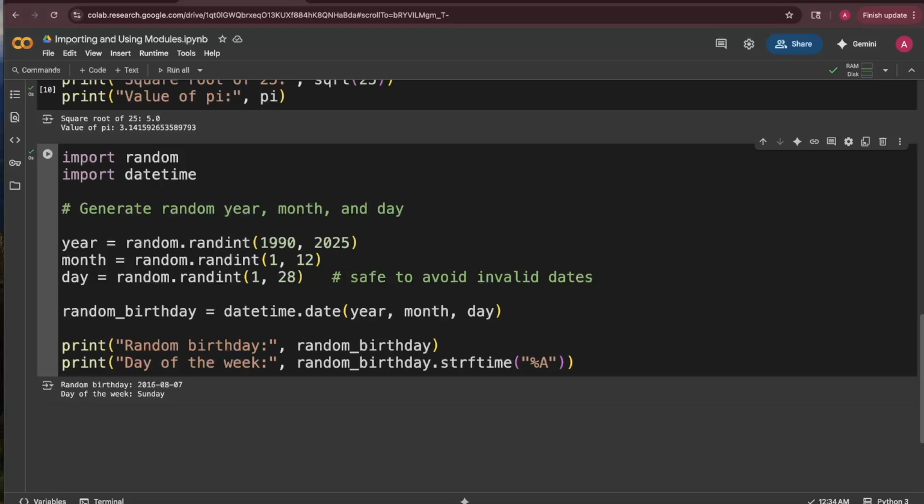In this program we used random to generate a random year, month and day. We used datetime to create a real date, and then we formatted it with strftime to get the weekday. This shows how combining modules gives us powerful solutions with just a few lines of code.